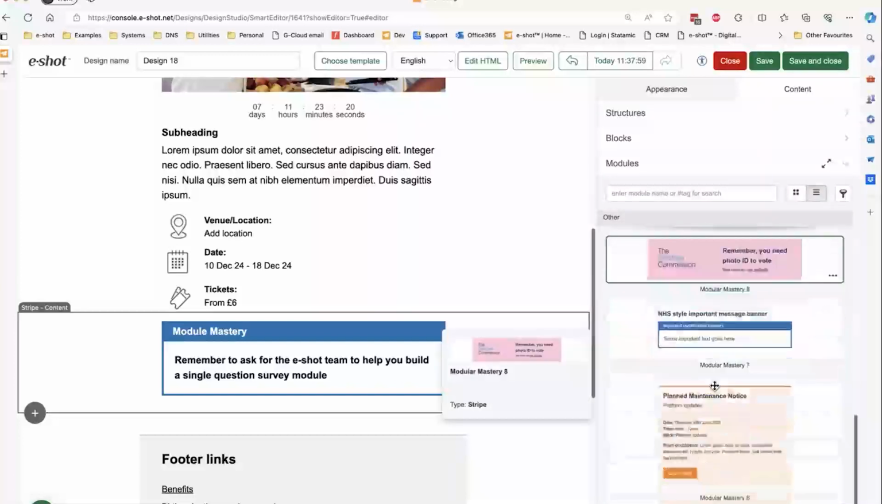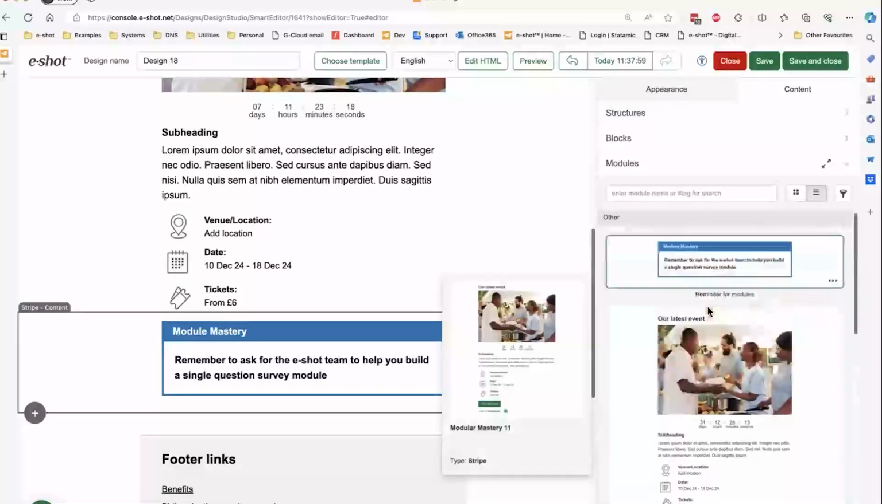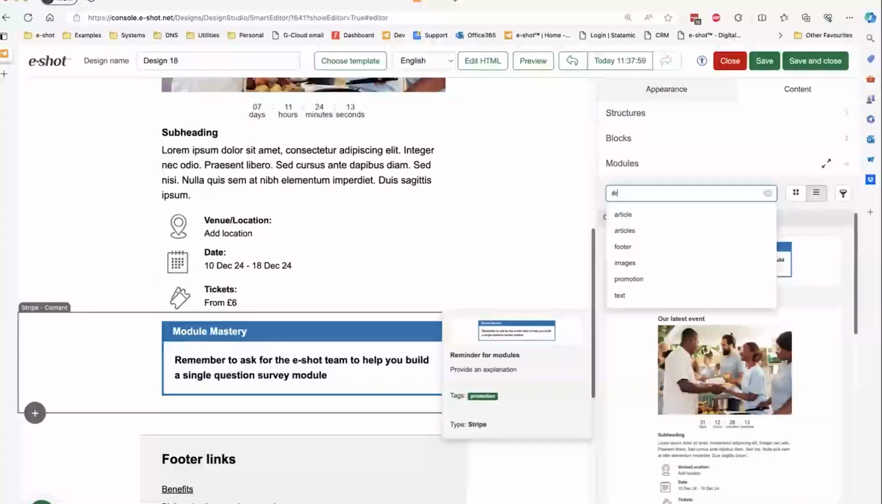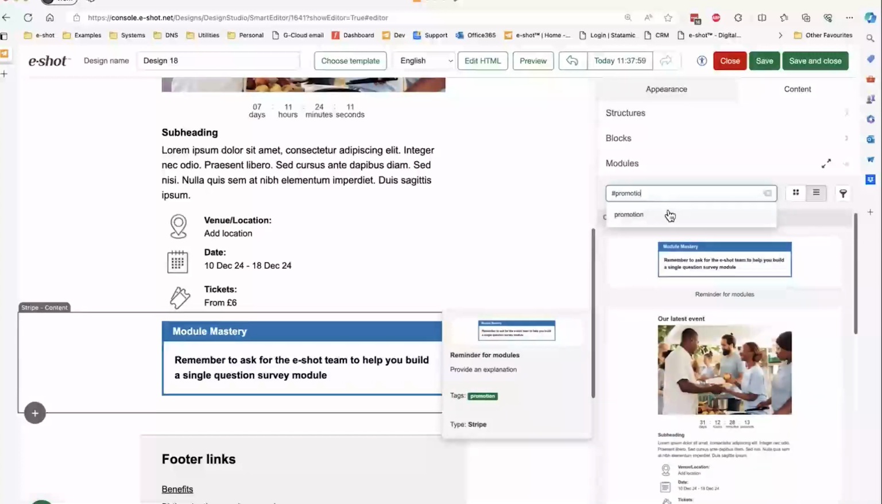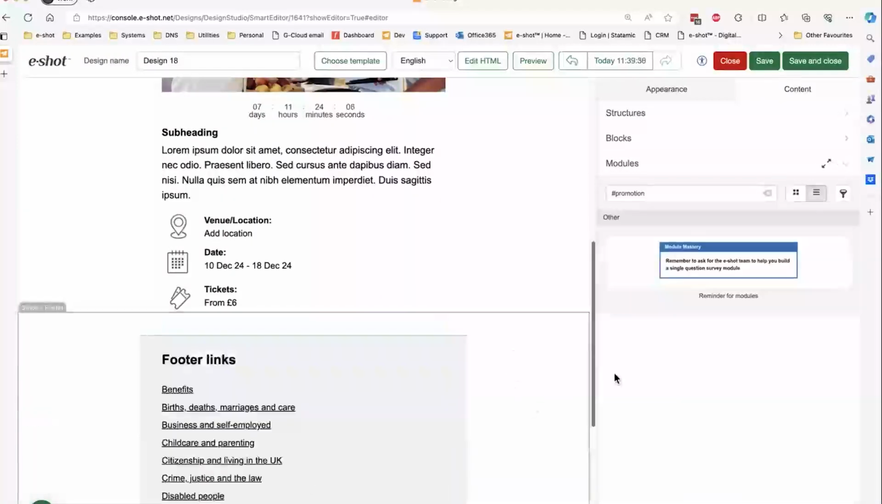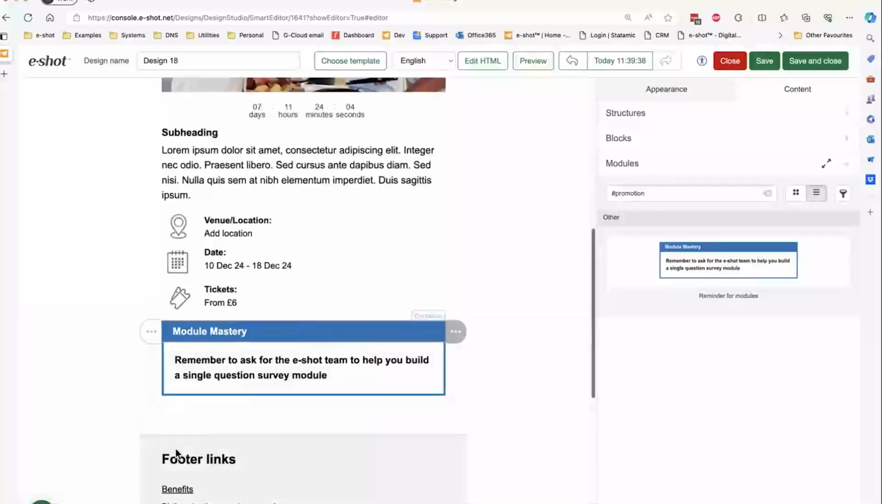And as you can see, there's all those modules that we've been talking about here, but I can then just go and search for the promotion, and it's going to narrow that selection down. And then sure enough, if I delete it from that email, drag it in, and there you go.